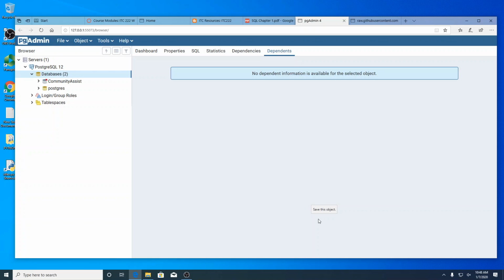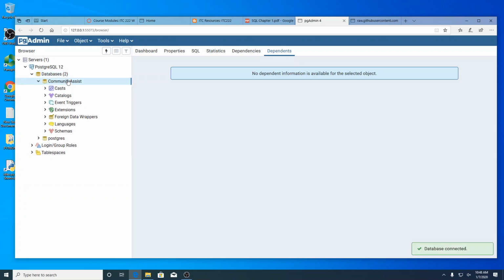Oh, okay. What you want to do now, so we have Community Assist, right? So I'm going to click on Community Assist, and it has a whole structure here. Most of these are not going to be that relevant to us because this isn't actually going to be a course in Postgres. It's going to be a course in SQL. So it has things, we will use catalogs a little bit. That's system tables for the particular database.